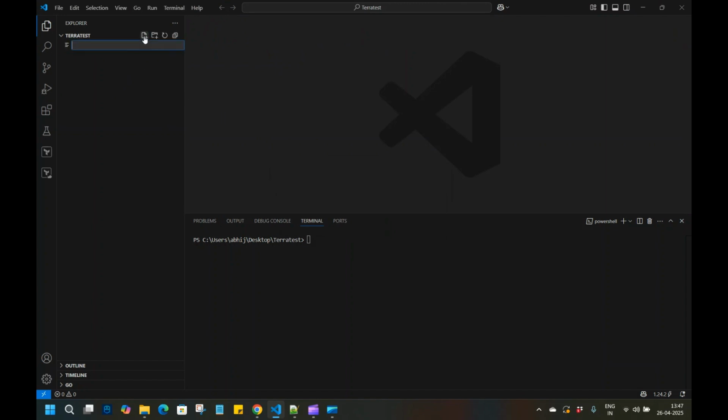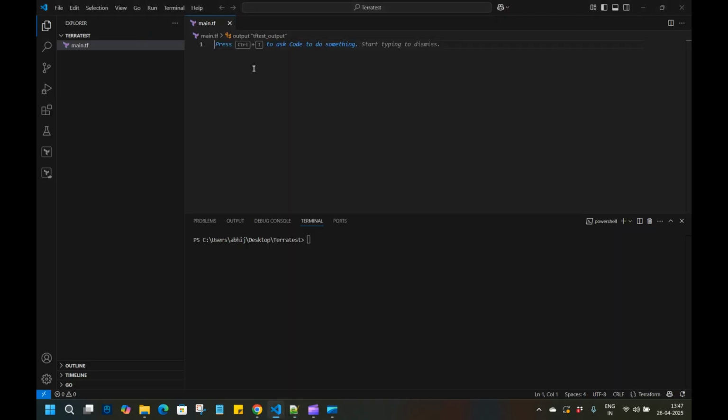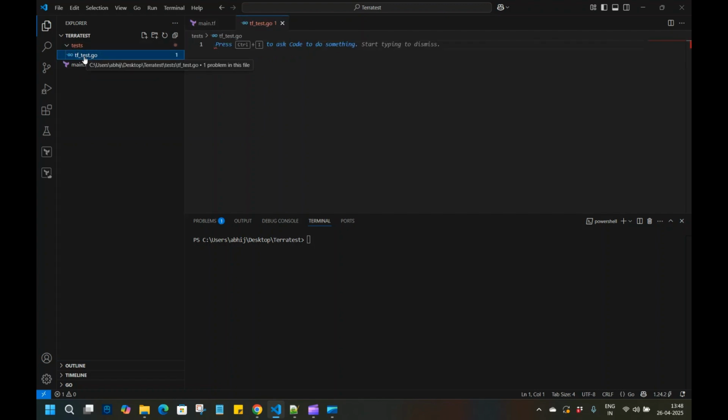So let's create a file called main.tf. Here we will put our Terraform code. So for example, I'll take just an output block as an example, right? And then I'll create a folder called tests, and inside that I'll create all my test files, right? So we'll create tf underscore test dot go. So every test file should end with underscore test dot go, right? That's how Go understands that this is a test file.